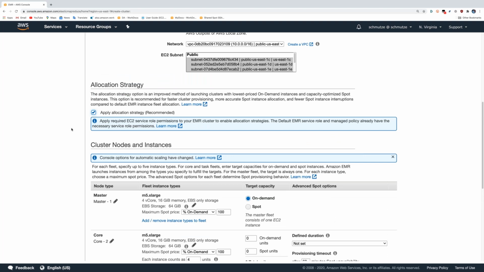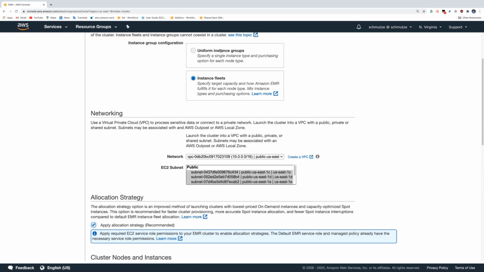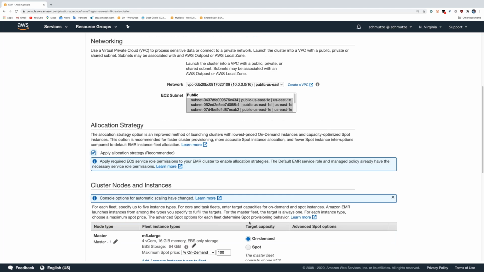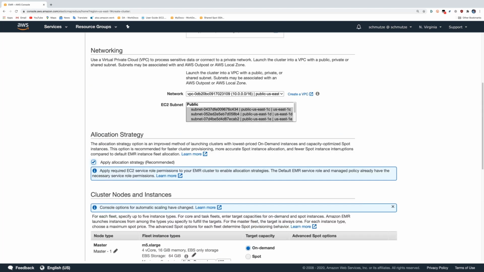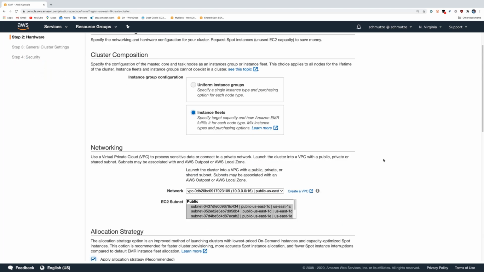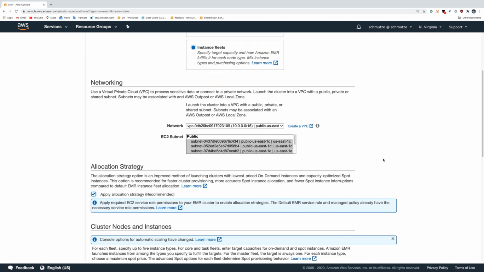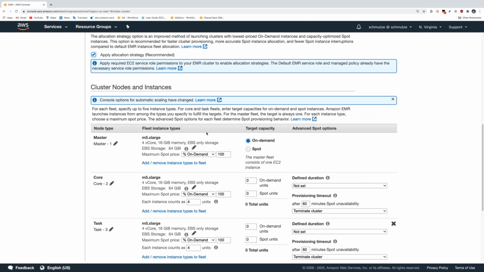Correct, and it's really a function of instance fleets, because uniform instance groups allows you to pick a single instance type, and instance fleets is what allows you to pick multiple instance types. But yes, you're right. The advanced options are what let you tap into the more customizable options. Correct. Yeah, cool. Yep, and of course you can do all of this from the CLI. Many customers just bypass the console completely and just use the CLI, and of course you could do all of this there as well.